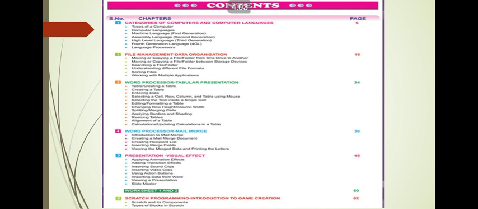Then the next chapter is presentation visual effect. Presentation visual effect will be done with the help of the software MS PowerPoint. MS Office has provided us many softwares, of which one is MS PowerPoint. So here we will study how to apply animation effects, how to add transition effects, or how to insert a sound or a video to our slides. All these things and many more features we will study in presentation visual effect.